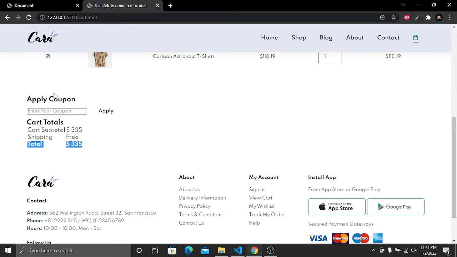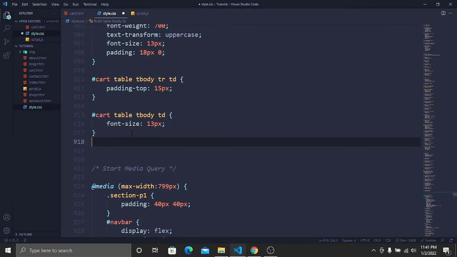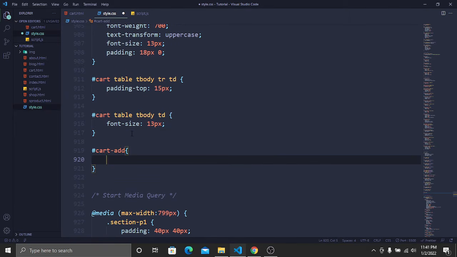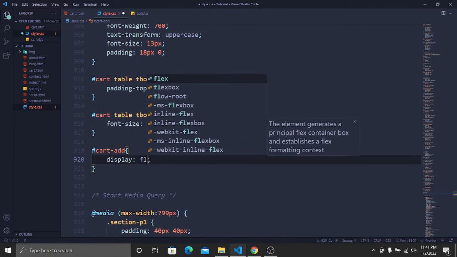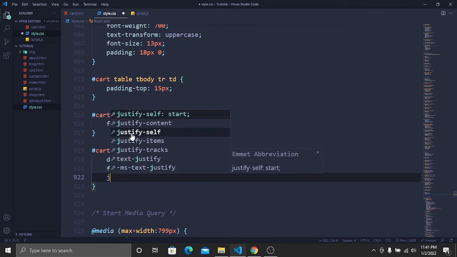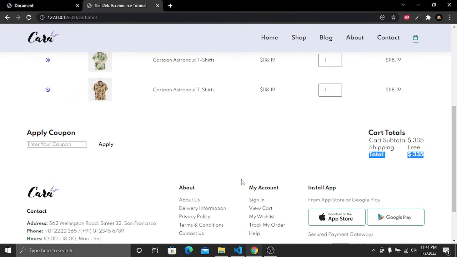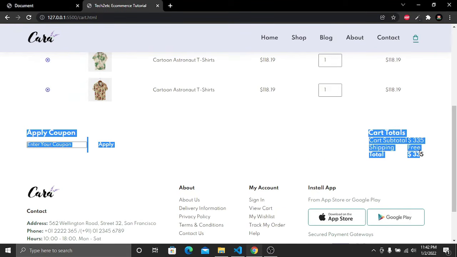Here you can see that they both are now in one column, but they both should be in one row. So that's why just copy our cart add and then go to our style sheet, then paste it here. So for aligning them in one row, we have to use display flex and flex wrap, then justify content will be space between. Now save and go to our website, and here you can see that they are now in one row.